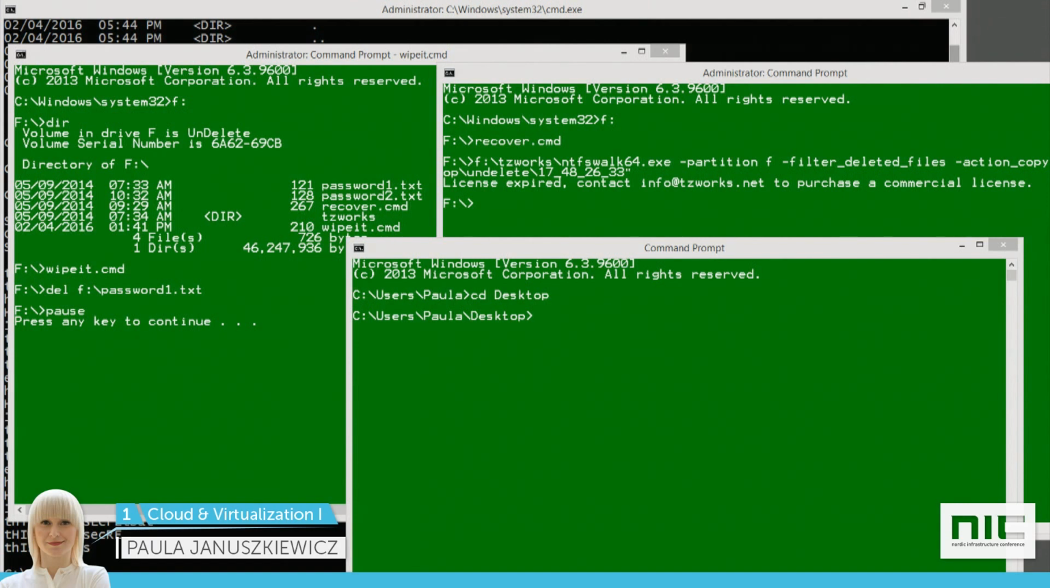Let me see. Oh, where's my folder? It says the license expired. Well, this is not true. Okay, sorry, my fault. Oh, this is not very professional. But what I would like to show you, let me bring it up, because I do, of course, have a license. This is the NTFS Walk license.